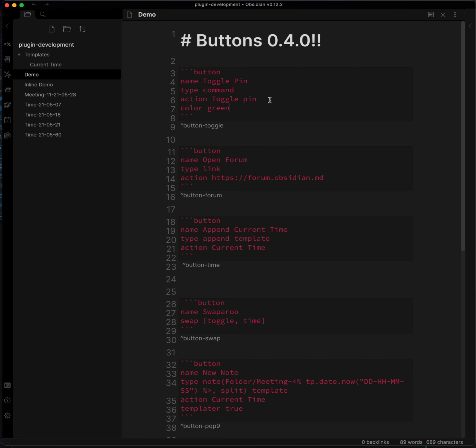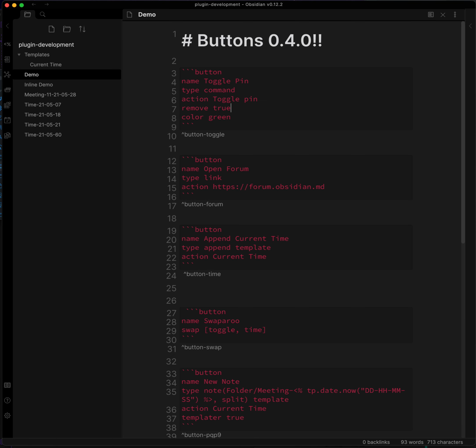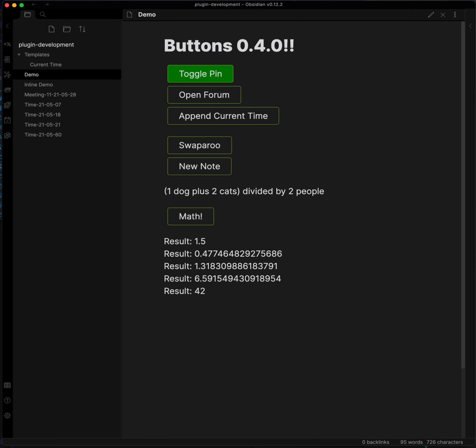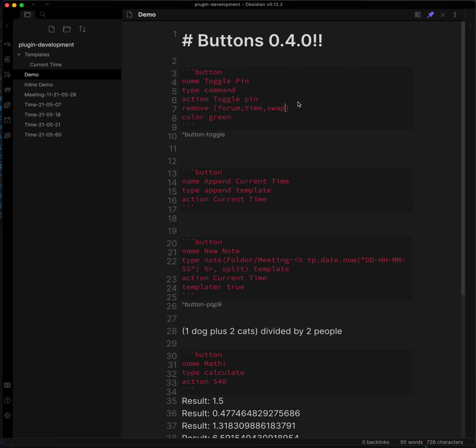So if I'm up here and I'm in this toggle pin button, if I supply remove true, it'll just remove the toggle pin button when I click it. But if I supply an array of other buttons, say forum, time, let's do it all, swap. We'll switch that over, and then boom, it now actually removes all of those.